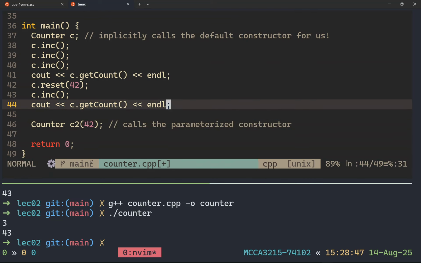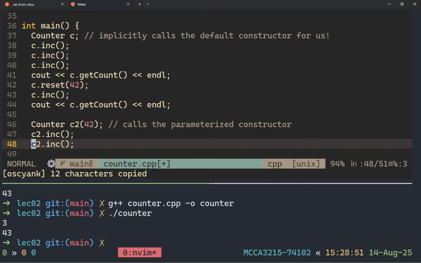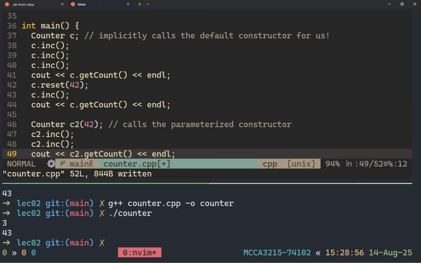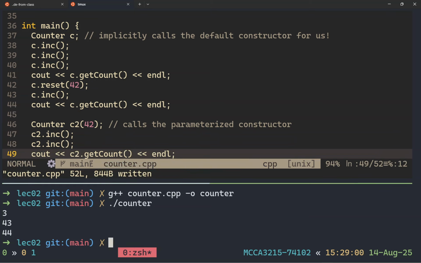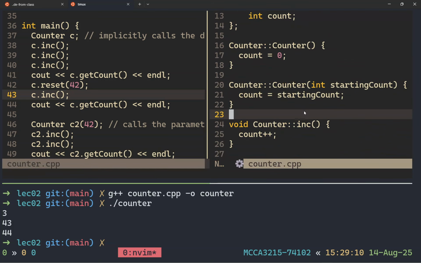And that's the secret. And now we can do stuff to C2, not C. And if I were to print C2's get count, that should be 44. That's hitting the parameterized constructor. Beautiful. Does that make sense? Let me show you the declarations of those two. So again, they look like that, and then we implemented them like this. Any questions about that?